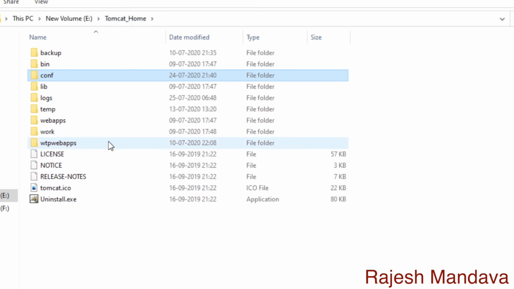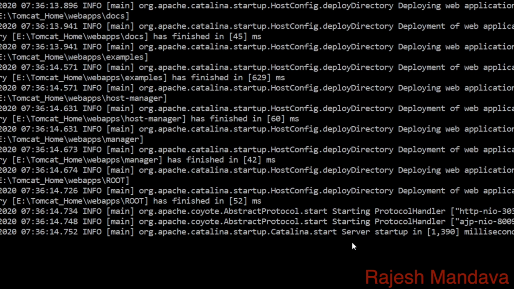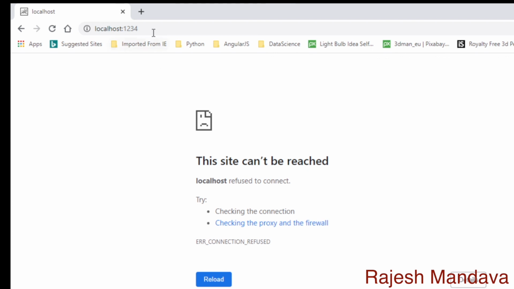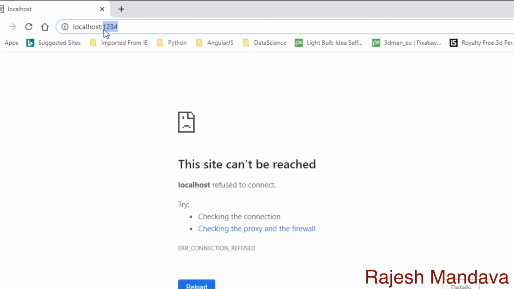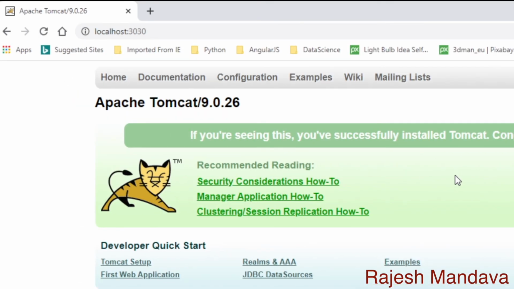Let us start the server once again and check it. Go to the bin folder. Start the server. So we got this message, server startup in some milliseconds. Let's go ahead and check it. Previously, even after starting the server, it was throwing an error because the server is not running at port number 1234. It was changed to 3030. Let us change that and say enter. Now we can see this screen. That means it was changed to 3030 from 1234. This is how we can modify port numbers even after installation.